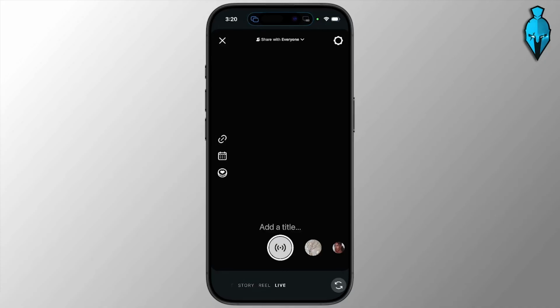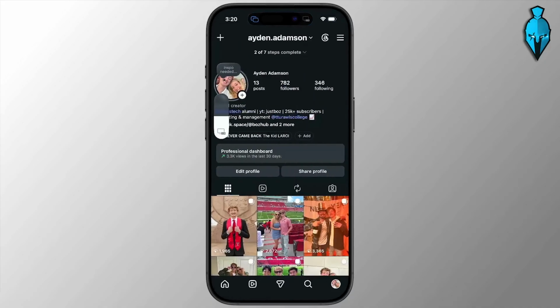To end that live, though, just tap the X up at the very top, and then, of course, it'll give you the option to end. Then you can decide to share, save, or of course discard that video. But that's the full process. It really is as simple as that.